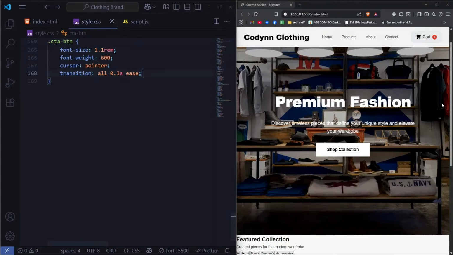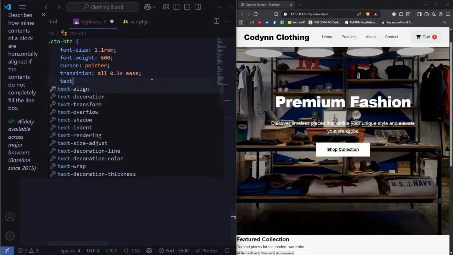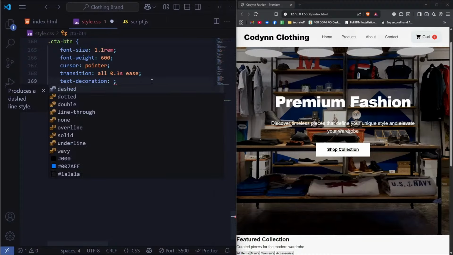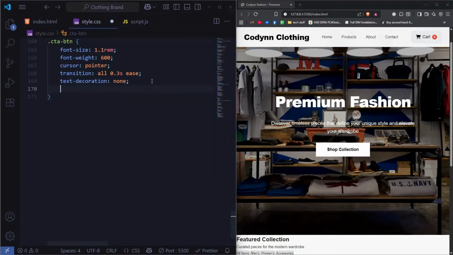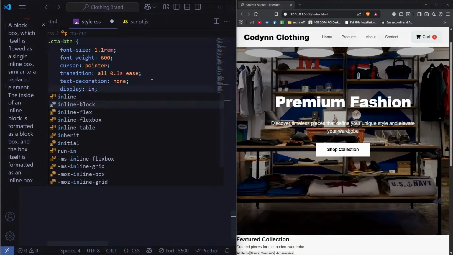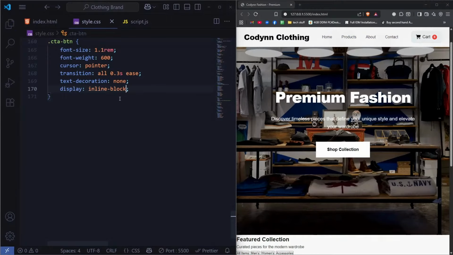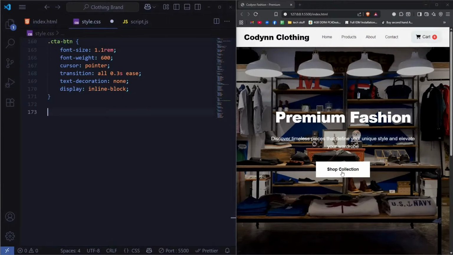Now, I'm going to scroll down a little bit. Now, text decoration, obviously I need to set the text decoration to none, so that will get rid of the underline. I also do a display inline block. After doing that, it looks just like that, and it looks pretty cool.